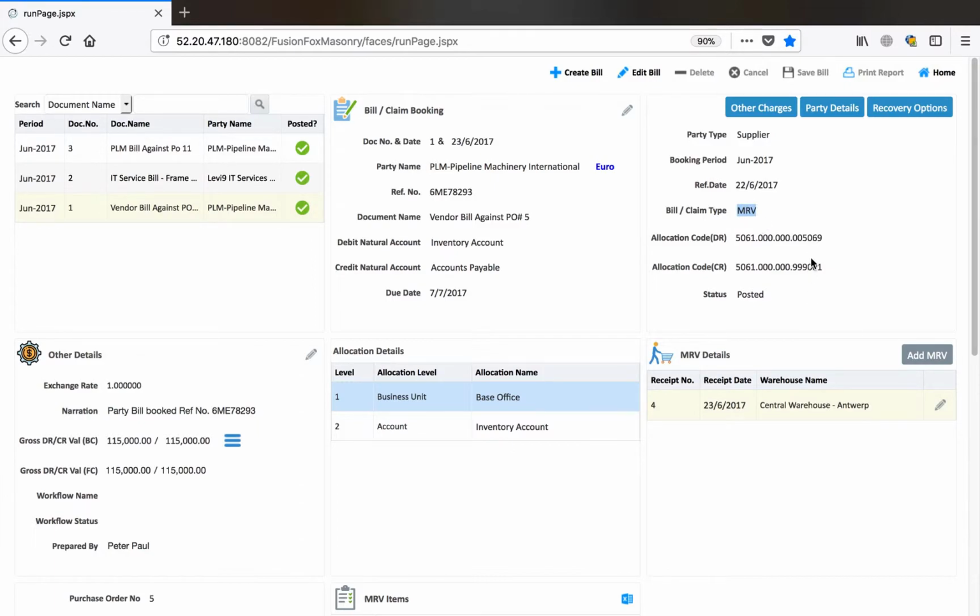Other than booking bill against material receipts from vendor or MRV, you can also enter vendor bills which are booked manually and received directly by finance for certain services or other direct expenses incurred.